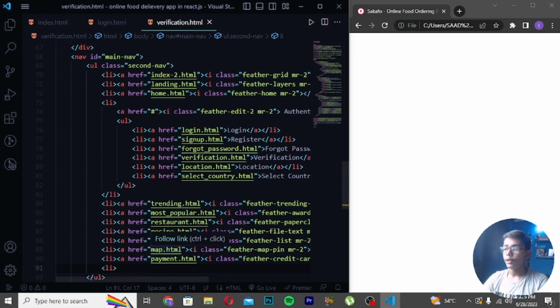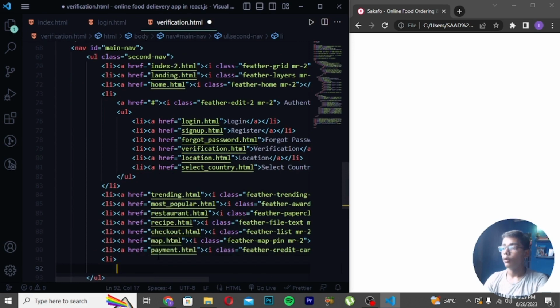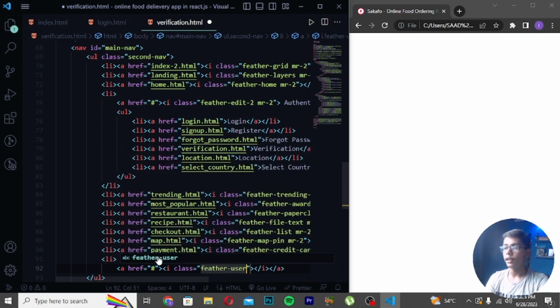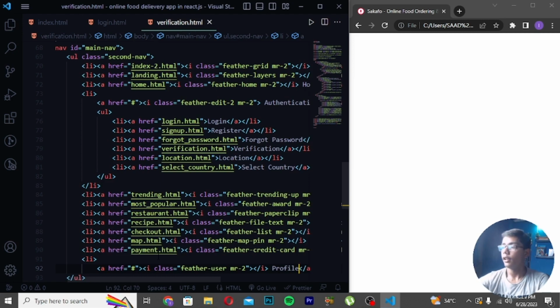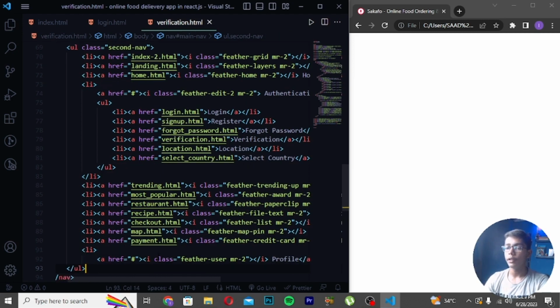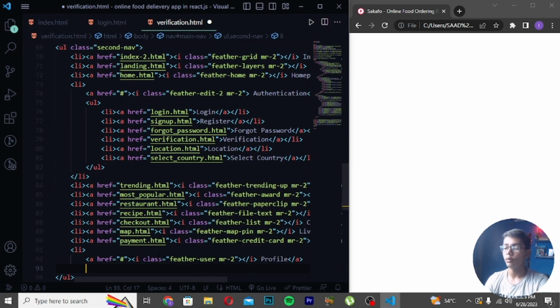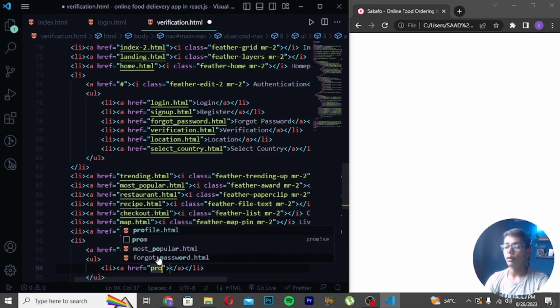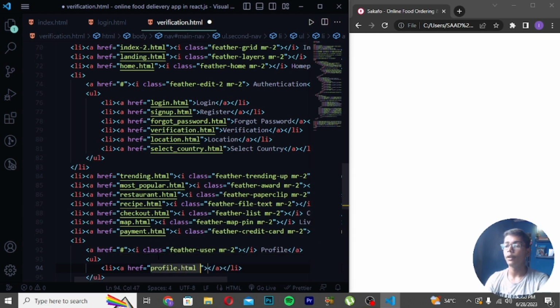Save it. After saving the file, you have to directly move down, create an a tag, an i tag, class, and here I will be writing feather user. And then write an a tag which should be MR2. Then when you return this, write Profile like this, save it. And then after saving, you have to directly move after the UL tag. So here I will be moving down, create a UL tag here, an li tag, I will be writing an a tag, and write the profile name, meaning the profile file here.